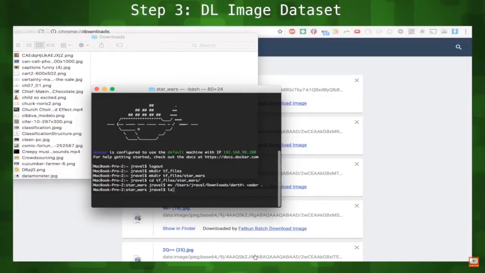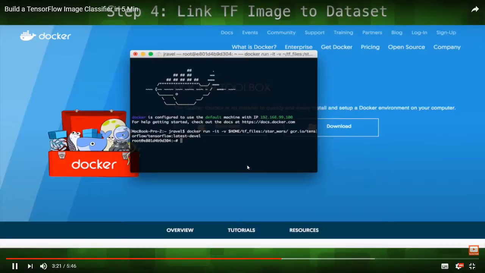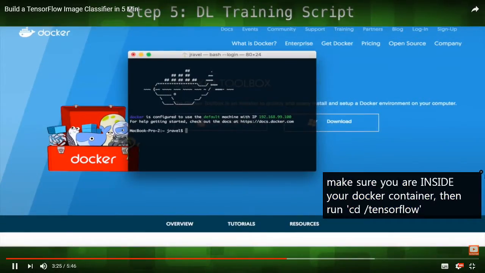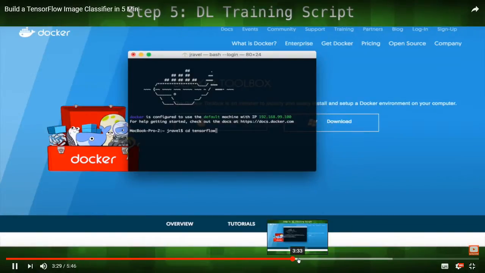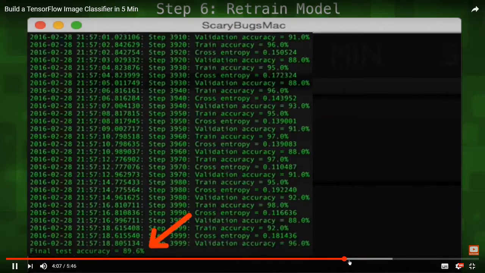That brings us to step 4. Now that we have our images in our tffiles directory, we'll want to link them to our Docker container with this command. Boom, all linked up. Step 5 is to download the training script via Git. Just cd into the TensorFlow directory, then run git pull. This code will allow us to retrain the Inception model. We'll run this, and we should get a training accuracy somewhere between 85 and 99% when it's done.